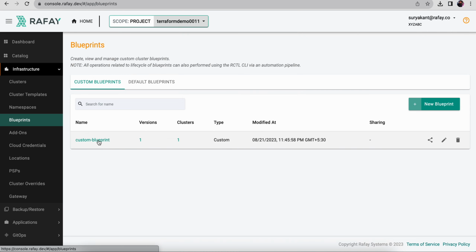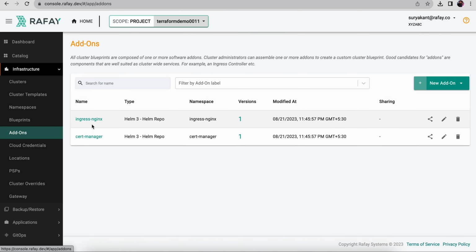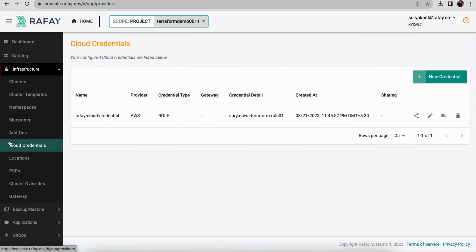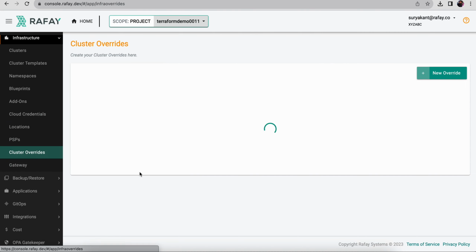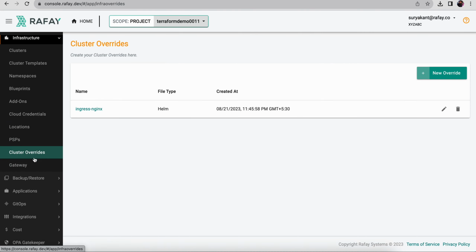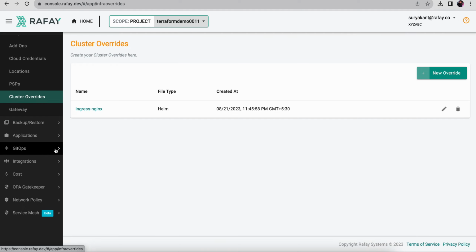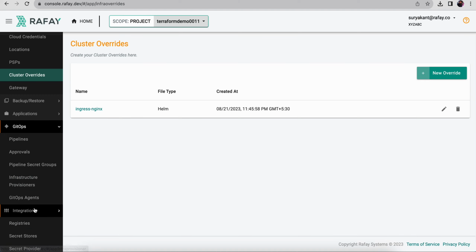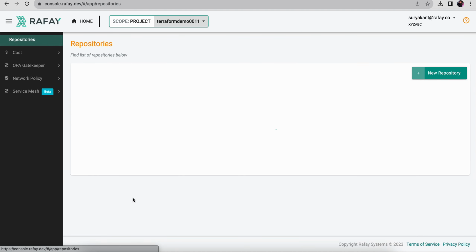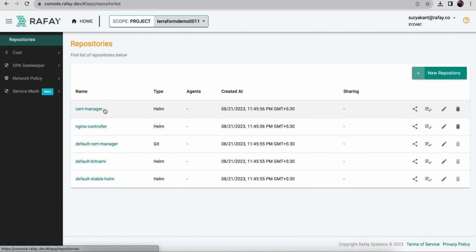A custom blueprint is created. Nginx and Cert Manager add-ons are created. The cloud credentials are created. We've also created the cluster override. And the repositories, the Cert Manager and the Nginx controller repositories, are also created.